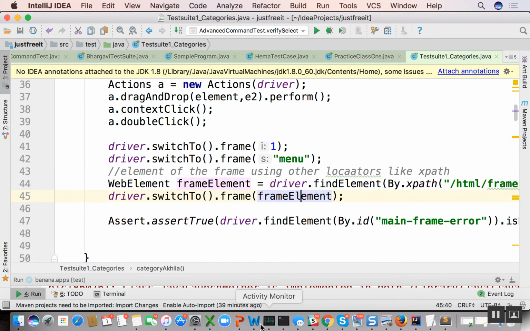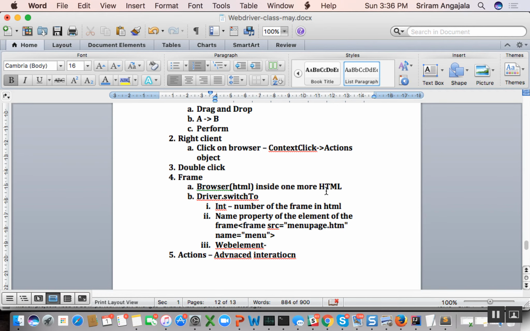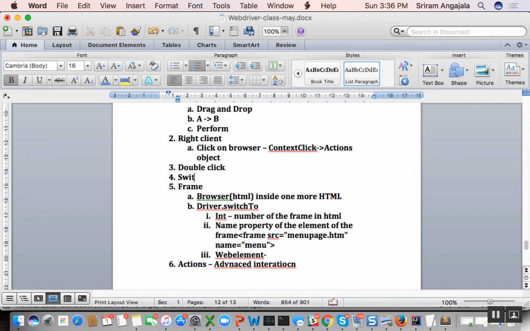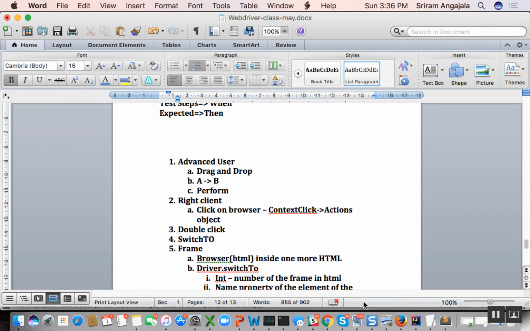Okay, which is nothing but using our advanced APIs. So this is what Actions is about. Actions are again used for drag and drop, right click, touch click and double click. Okay, and to handle frames, we only need to think about the switchTo method. That's it. If somebody talks about frames, the answer is switchTo. In that there are three forms. You can do that.